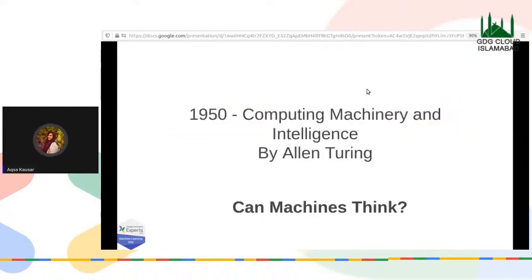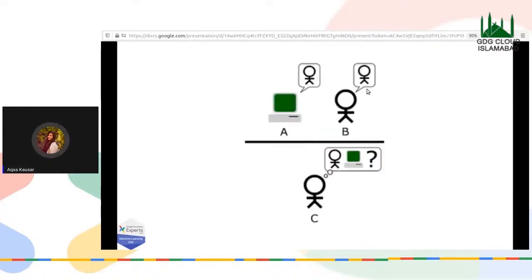And right after 1943, when the mathematical models were all being built and were in place, in 1950, Alan Turing basically wrote the first ever paper to question, can machines think? And in that paper, he introduced a test called the Turing test, which said that a person should not be able to distinguish between a computer and another person that it's talking to.